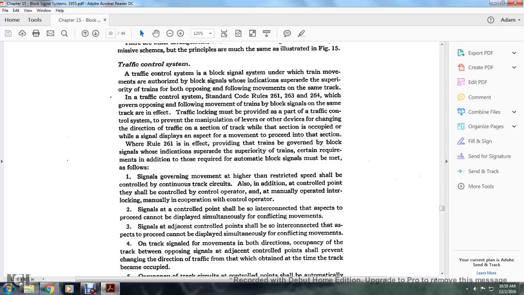Traffic locking must be provided as a part of the traffic control system to prevent the manipulation of the lever or device changing the direction of traffic in a section of the track while the section is occupied, or while a signal displays an aspect permitting movement to proceed in this section. Where Rule 261 is in effect, trains governed by the block signal indications supersede the superiority of trains, and certain requirements in addition to those required with the absolute block signal must be met, as follows.